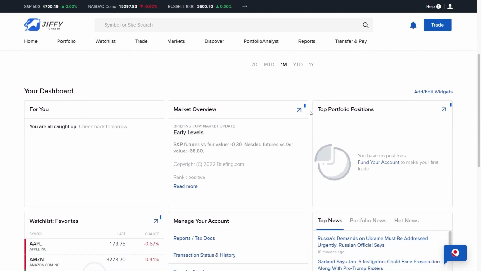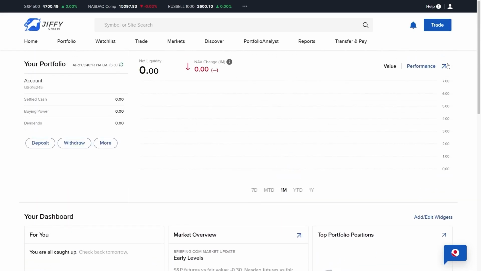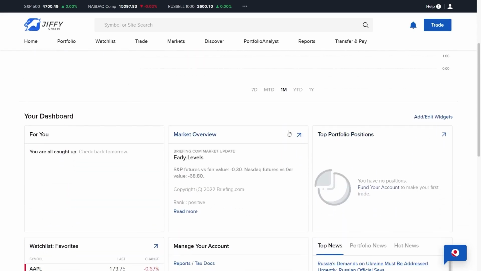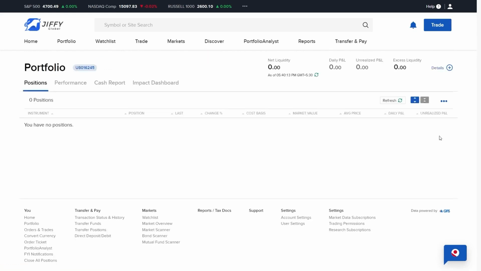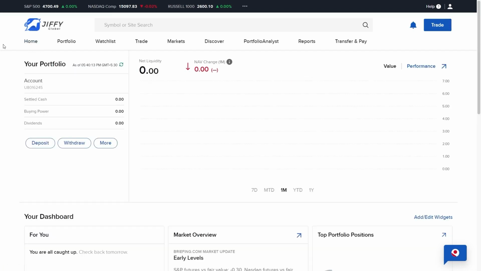Client Portal adopts the use of a series of diagonal blue arrows. Wherever you see one means that clicking on it will take you to the relevant page for a more detailed view. Clicking the blue arrow to the portfolio positions, for example, will take you to the portfolio page. More on this later, but let's stay on the home page for now.